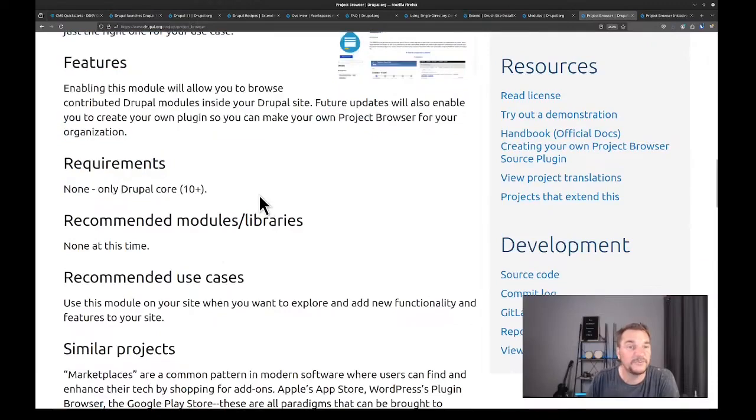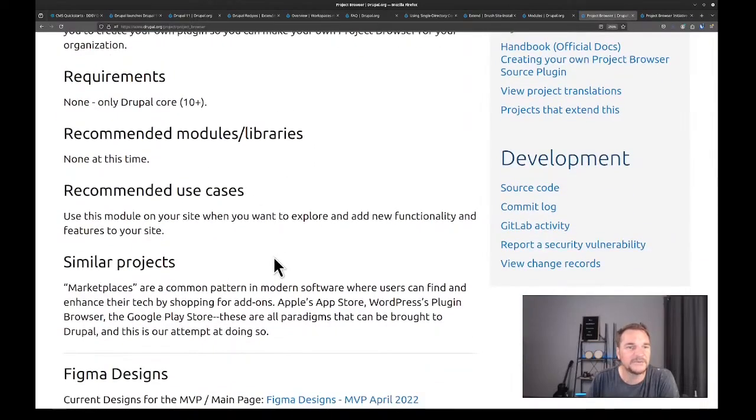Requirements: none. Drupal 10 plus. Recommended modules, libraries: none. Recommended use cases: use this module on your site when you want to explore and add new functionality and features to your site.